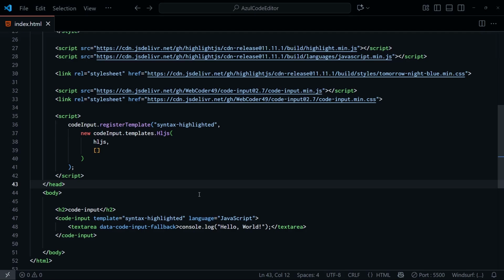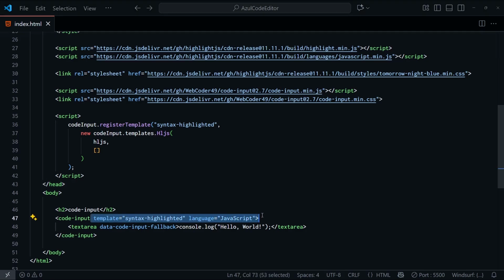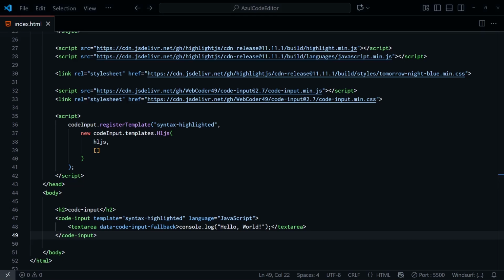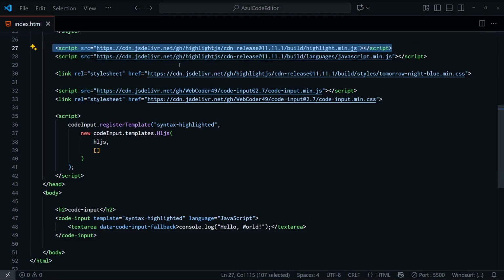We can set it up by creating a CodeInput element with a template ID and programming language, along with a text area element inside. I've set the value of that text area to a simple console log for now. You can use any syntax highlighting algorithm to colour in the code, but I'm going to be using Highlight.js today. We can add the base script file for Highlight.js along with the one for the JavaScript language. If you're displaying a different language, head over to the documentation to get the right file name. And then we also need to include the styles.